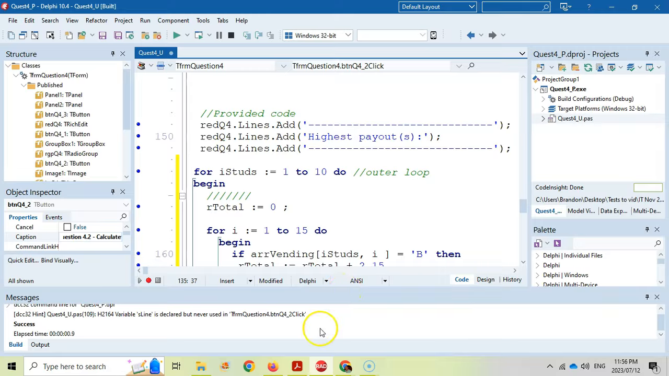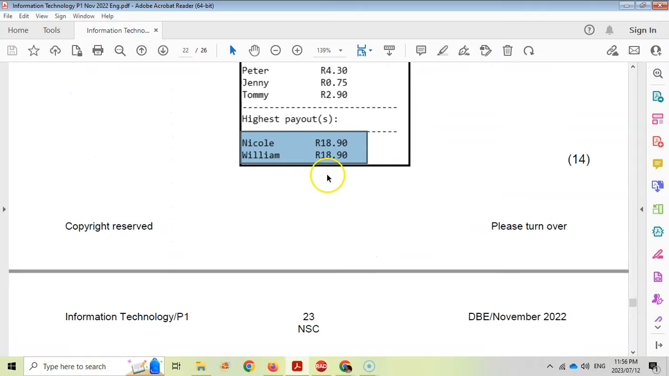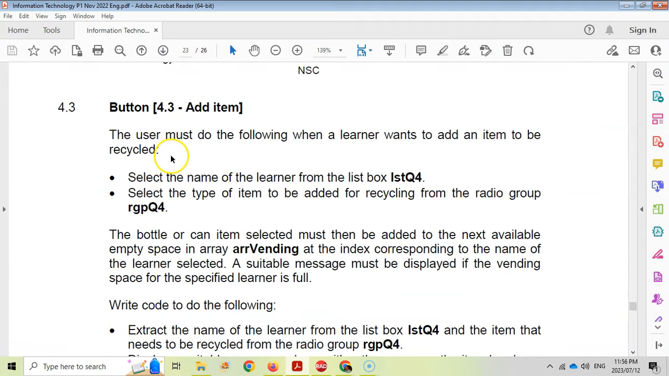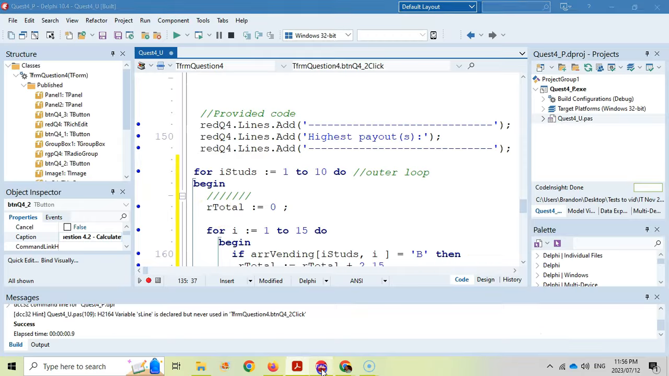So let's move on to the final question. Again, as I said, time's running out. We've got to go quickly, Mr. Long. And yeah, we've got 4.3. The user must do the following if a learner wants to add an item to be recycled. They're going to select one of the items.